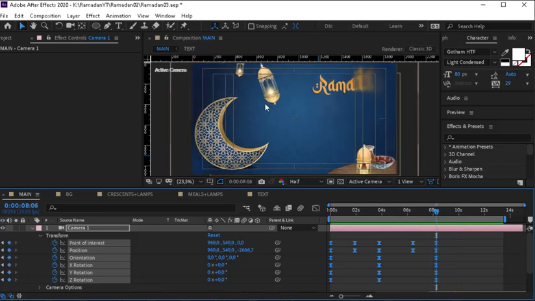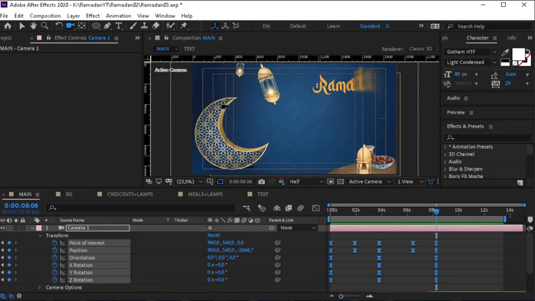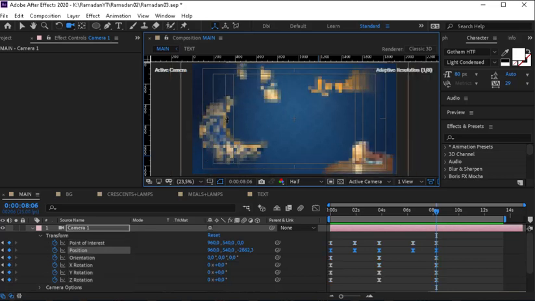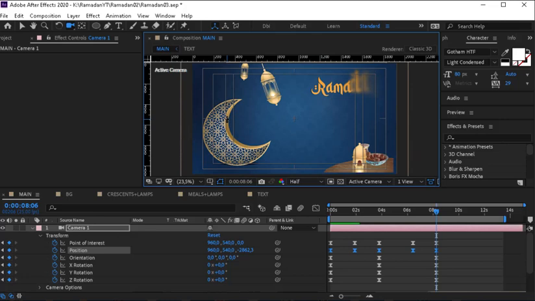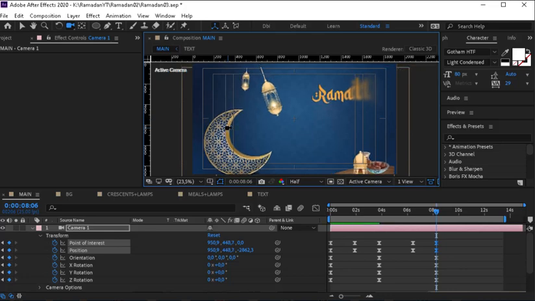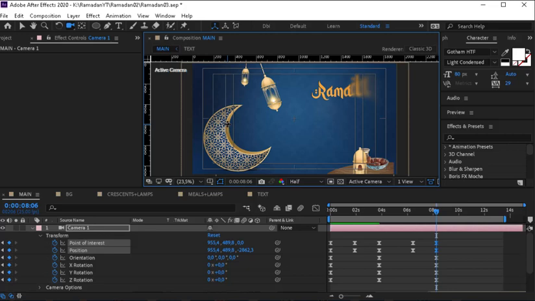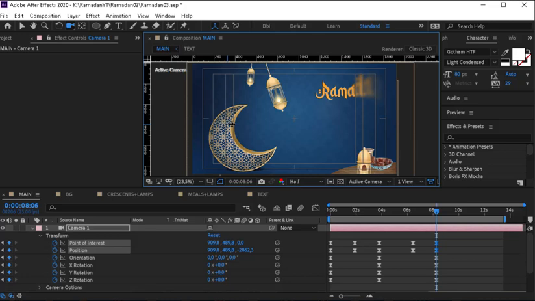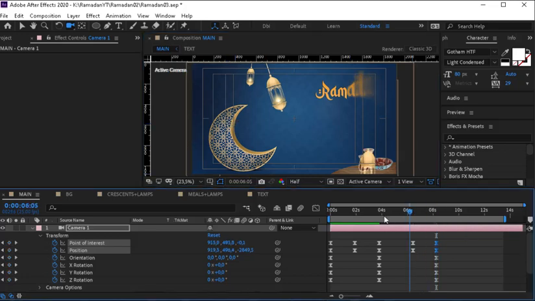So at this point, let's go back to our camera tool by pressing C. Let's use the right click on our mouse to zoom out at this point, and at the same point, we use a middle click to bring it down a bit. Let's move it up a bit. Now let's use the middle click on our mouse to move it a bit to the right side. Perfect. Okay, so this is what we have. Let's preview it.